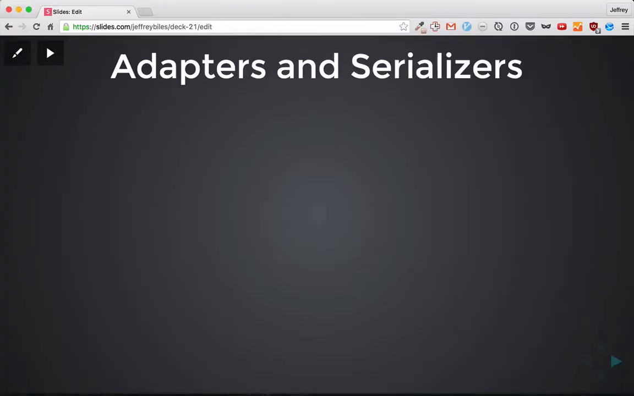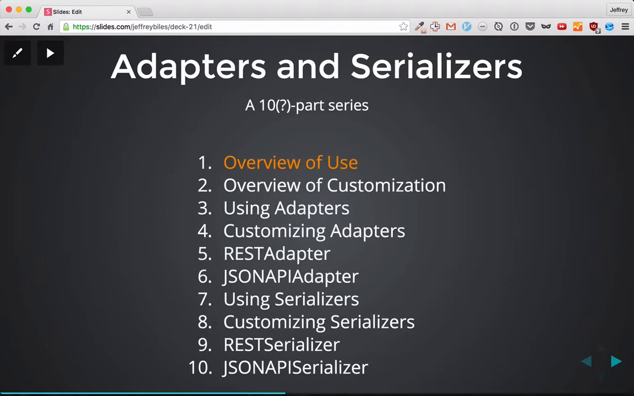Hey, and welcome to our series on how to use adapters and serializers within Ember Data. The rough plan is for it to be about 10 parts, and today we're going to be starting with an overview of how to use adapters and serializers within your app.